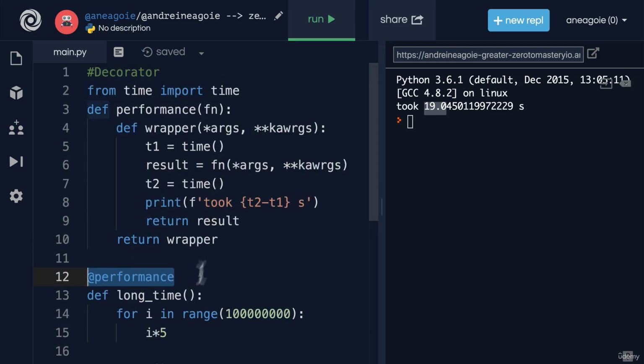Now, mind you, this performance decorator depends on the machine and how fast your CPU and memory are on your computer. So what took me 19 seconds might take you a lot more or a lot less, depending on your machine. But this is a nice way to compare functions relatively. So I hope after this you see the power of decorators.